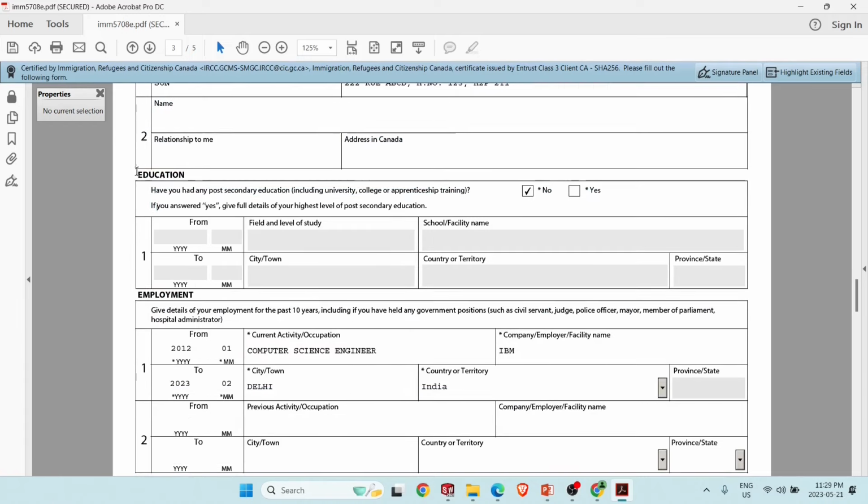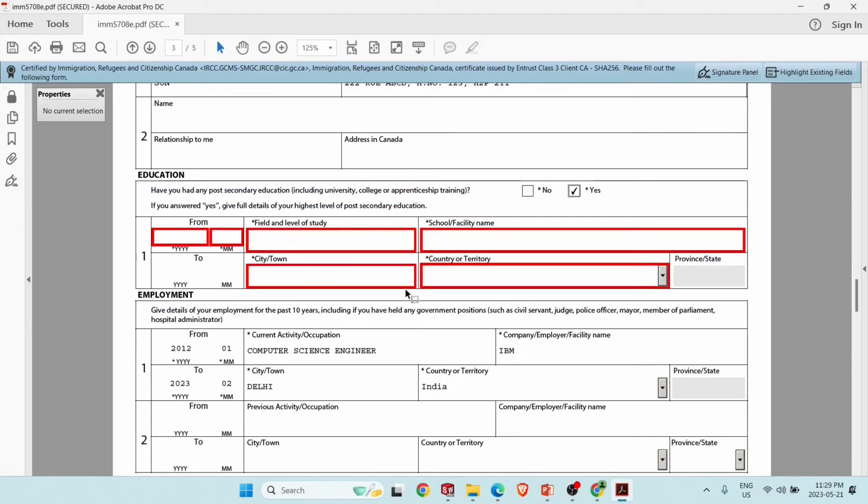Have you had any post-secondary education, university, college, etc.? If you have those details, simply click on yes. Then you need to provide from which year to which year you studied, your field of study, for example mechanical, computer science, etc., your school name or your university name where you studied, and the city of the university. If you never visited a university or college, simply click on no and move to the next section.